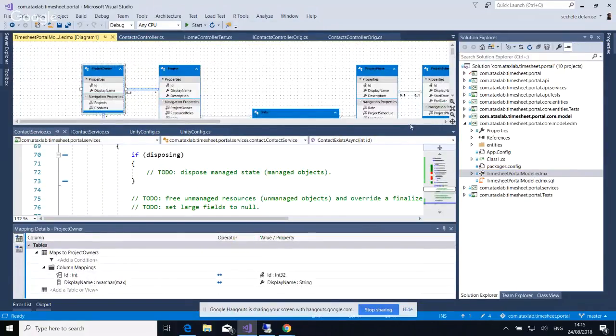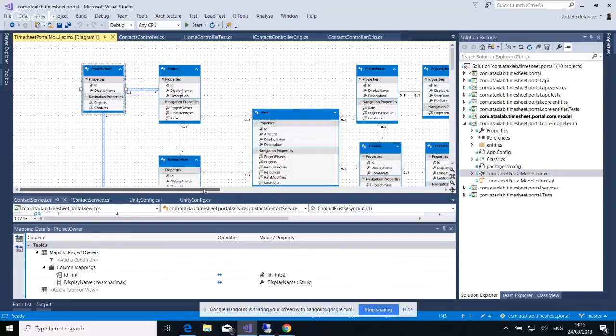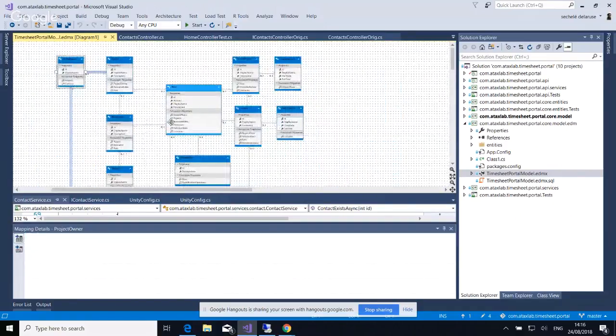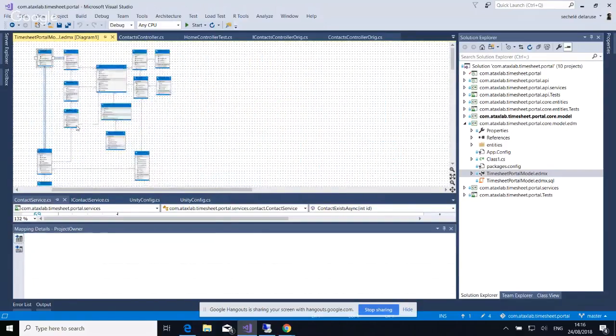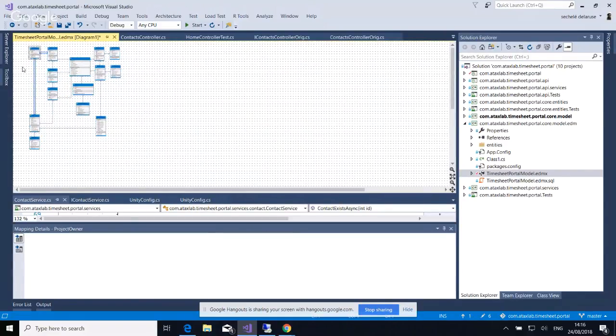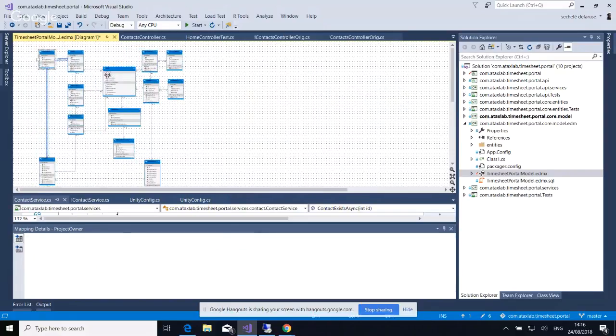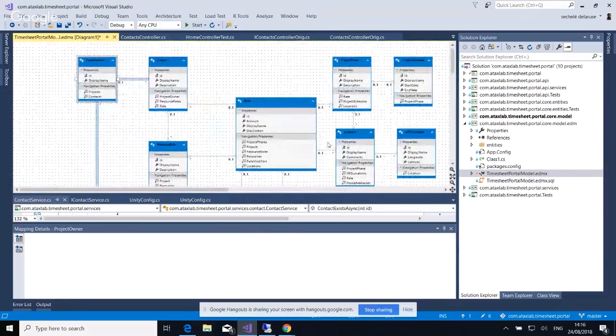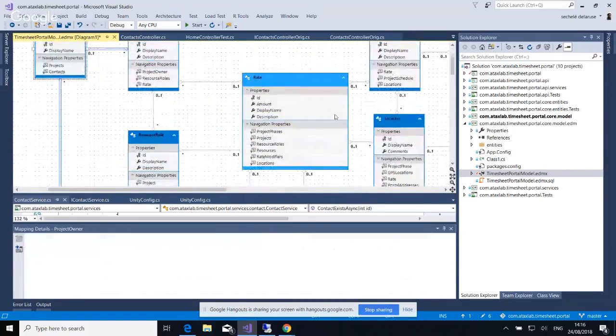And the model in question is a fairly straightforward model, about 20 entities. This is the general shape of the thing. Now, at the center of the action is this rate entity.